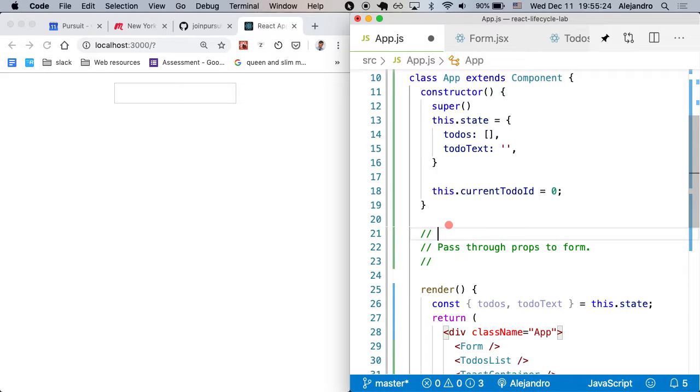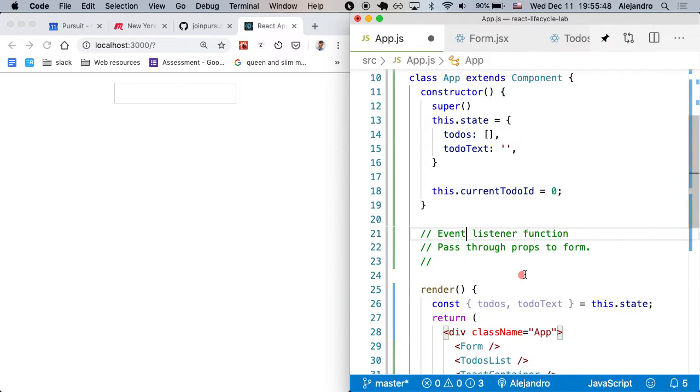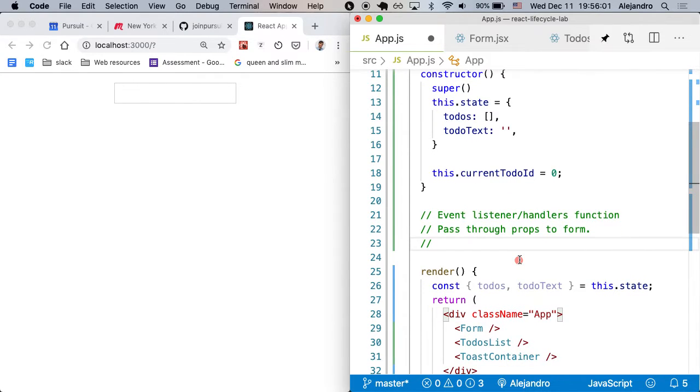Somebody can help, Douglas? So we do need to pass it through props. What is it that we pass through props? In this use case, Joy, what do you think? The handle function. Let's call it event listener, sometimes also known as event handlers. Cool. So we need an event handler function. We need to pass that through props to the form.